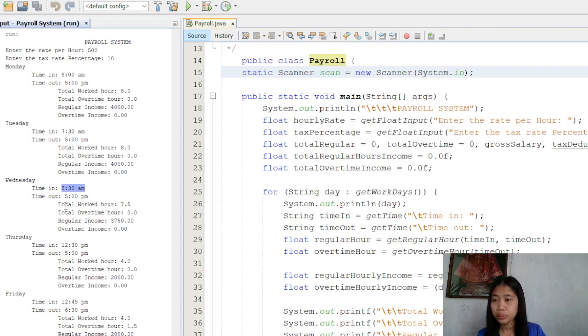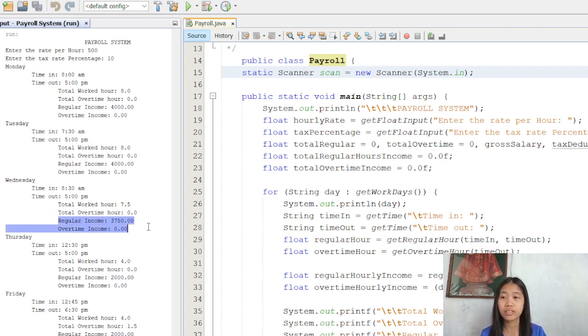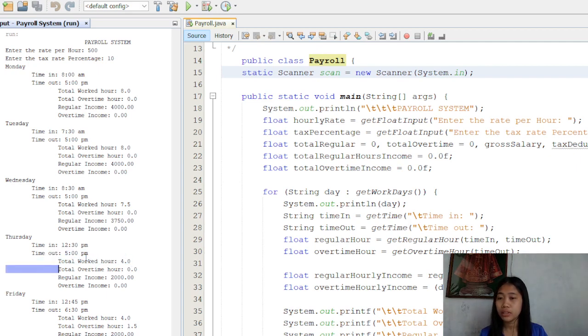He timed out at 5 p.m., so there is no overtime hour. The calculated regular income is 3,750. Next, on Thursday, he timed in at 12:30 p.m. and timed out at 5 p.m. So the calculated total work hours is 4 hours. There is no overtime since he timed out at 5 p.m. The regular income is 2,000 and there is no overtime income.